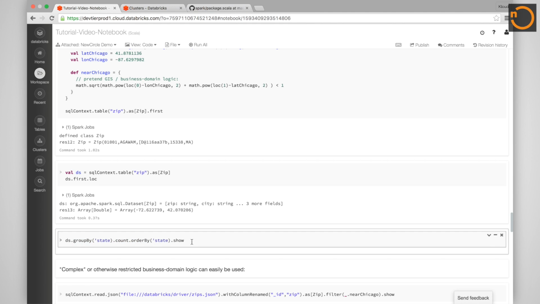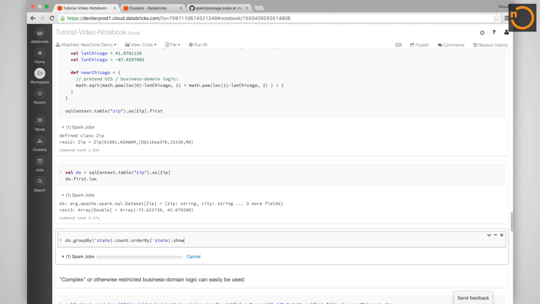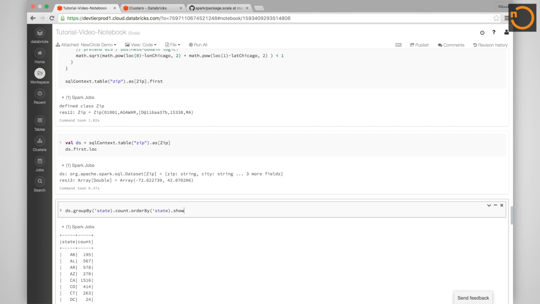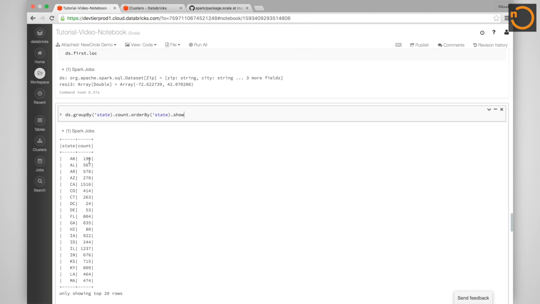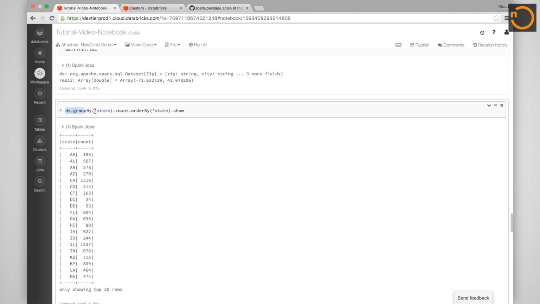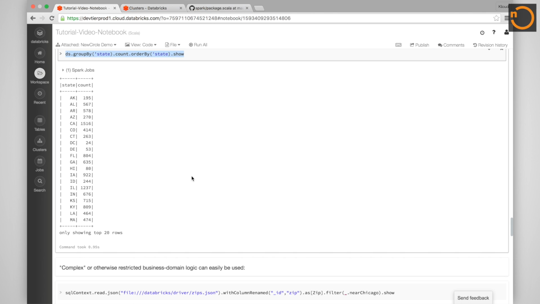So I'm just looking to see which states have how many records for different zip codes in there. And I'm calling .show. So what we can see is that Alaska has 195, Alabama has 567, and so on. Might be more interesting if we ordered by count. We could see which states have the most zip codes or the fewest. But this is showing how we can use a data set. So we're going to use this just like a data frame.